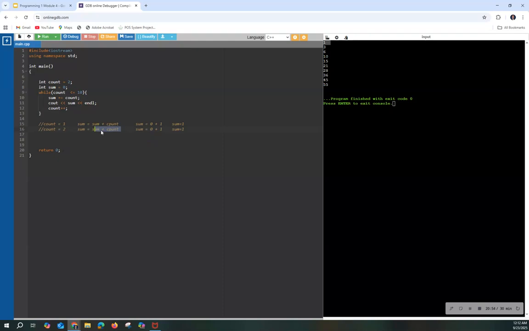Then, repeat natin ito, yung ating operation na sum plus equals to count. By the way, the current value of your sum is now 1, kasi ayun po yung value natin sum. So, that's 1 plus the value of your count, which is 2. Okay? So, the sum is now 3. Kaya cout sum, heto na po yung result dito sa ating screen.